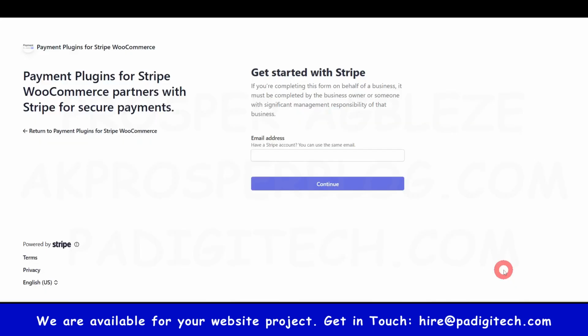Okay, so that means you need to have a Stripe account. If you don't have a Stripe account, it's pretty easy. Just go to stripe.com to create an account. Once this opens up, it will give you an option to create an account. Once the page opens up, you can see here I have a Stripe account.